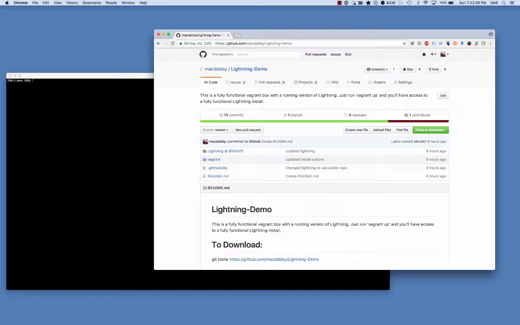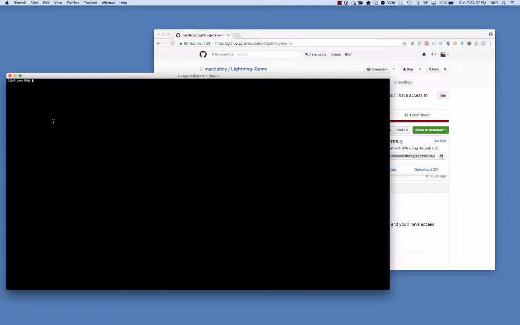So if you go to the page here, github.com/magdavi/lightning-demo, there is a clone source here, and you can just copy that. And you want to go into your terminal. I'm doing this on a Mac. It would be about the same on Linux. Windows, I'm not too sure about. You're going to have to figure out how to use Git on your own there.